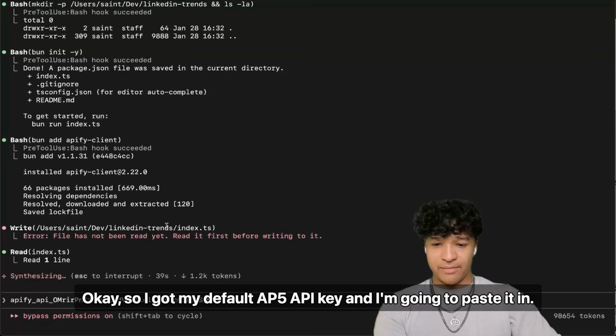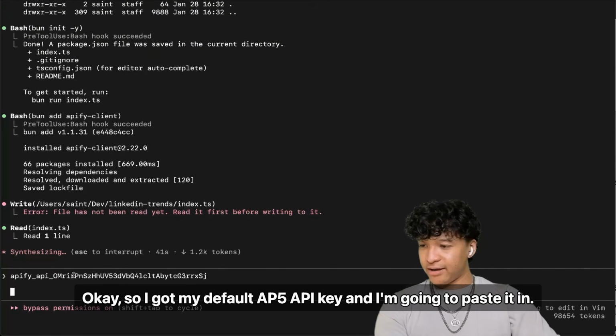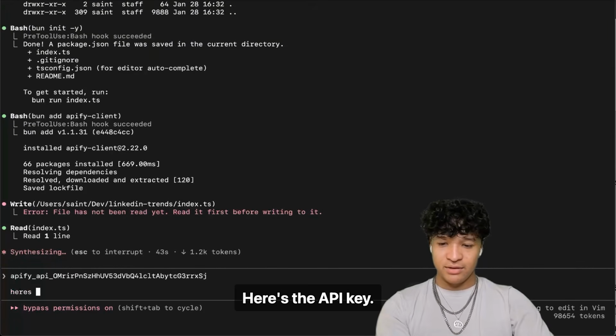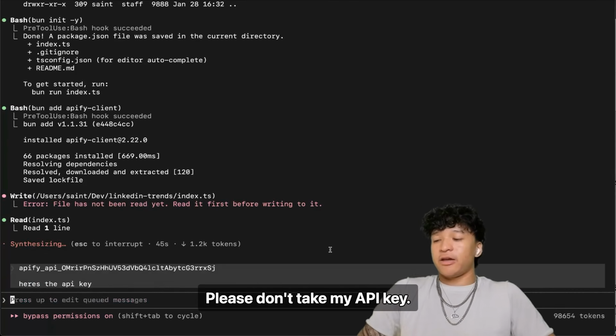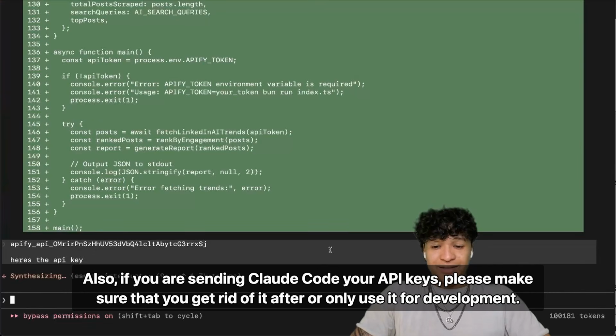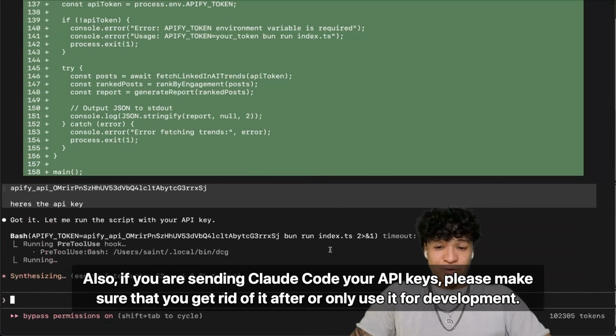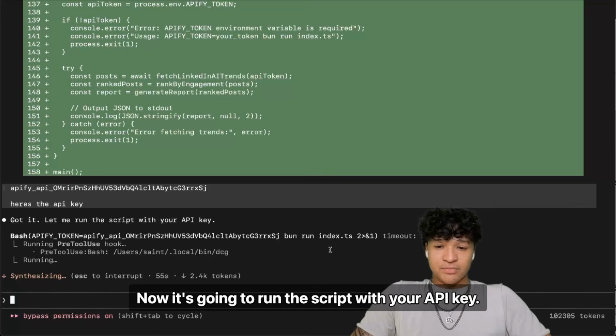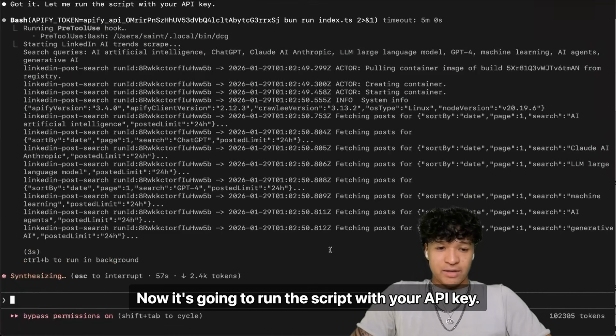Okay, so I got my default AP5 API key, and I'm going to paste it in. Here's the API key. Please don't take my API key. I'm killing it after the video. Also, if you are sending Claude Code your API keys, please make sure that you get rid of it after, or only use it for development. Now it's going to run the script with your API key.